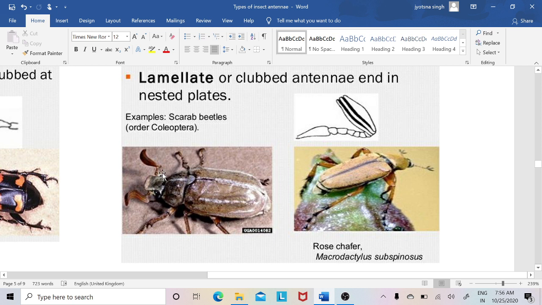Here also in the picture you can see that as the antenna progresses towards the end, it is becoming more like a fan-shaped structure. The plates are getting nested together and they are appearing as a fan-shaped structure. So this is found in the lamellate antenna, and this kind of antenna would be present in the scarab beetles belonging to the order Coleoptera.